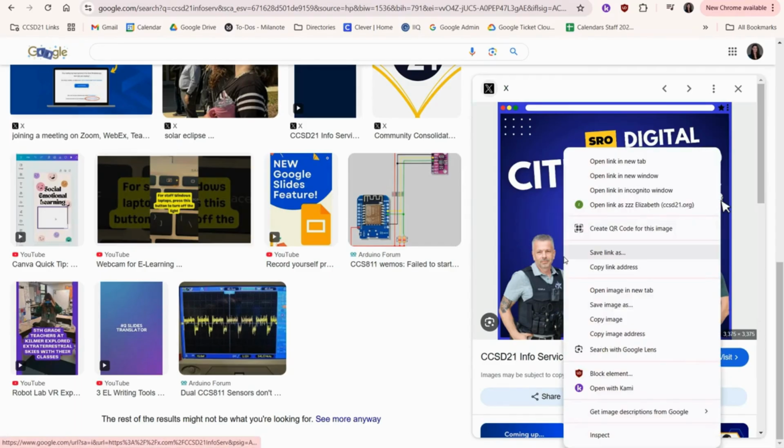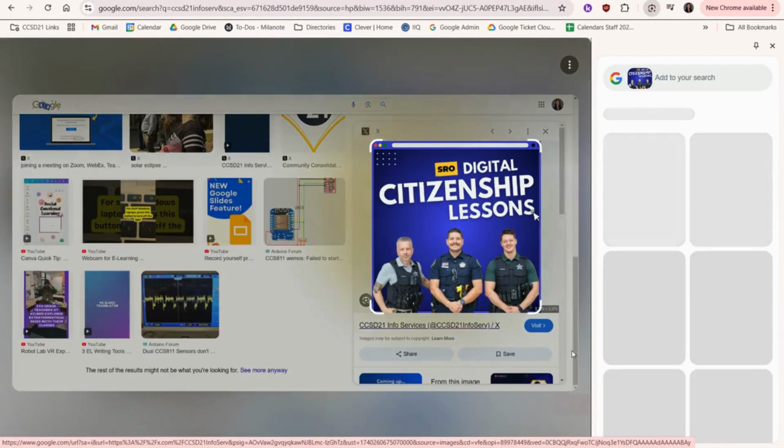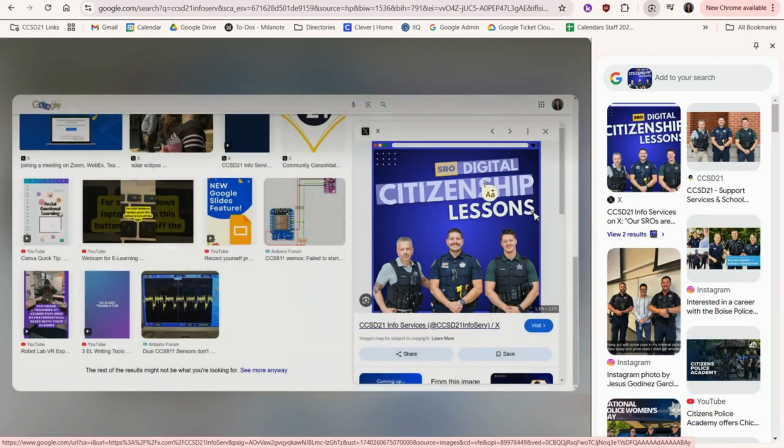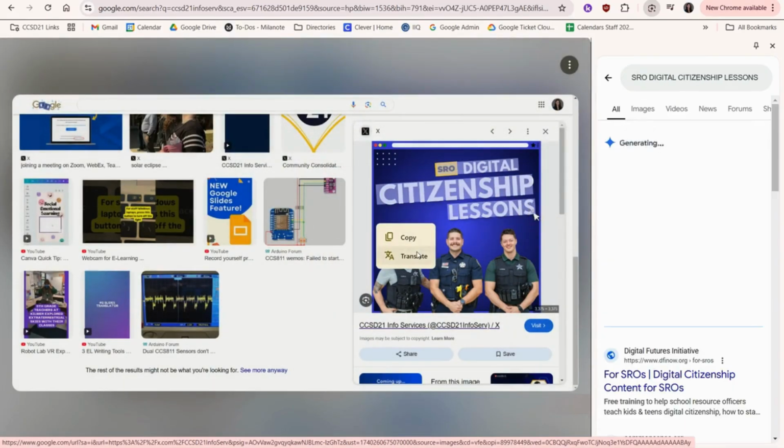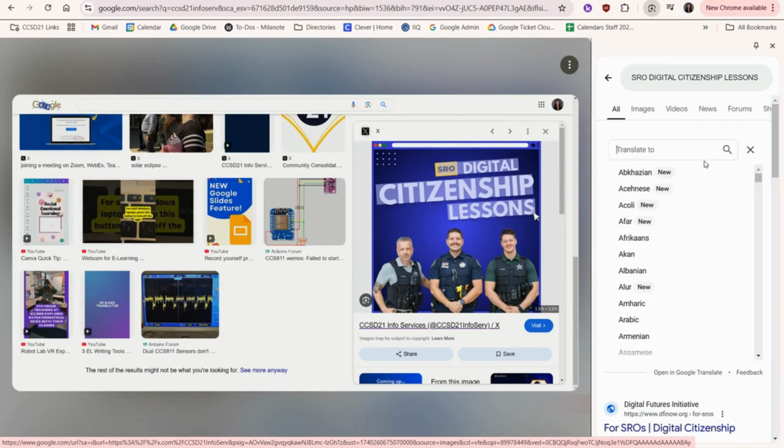You'll click Search with Google Lens. When you see the translation button, you can click and get a side menu with Google Translate right there, and you can even listen to it.